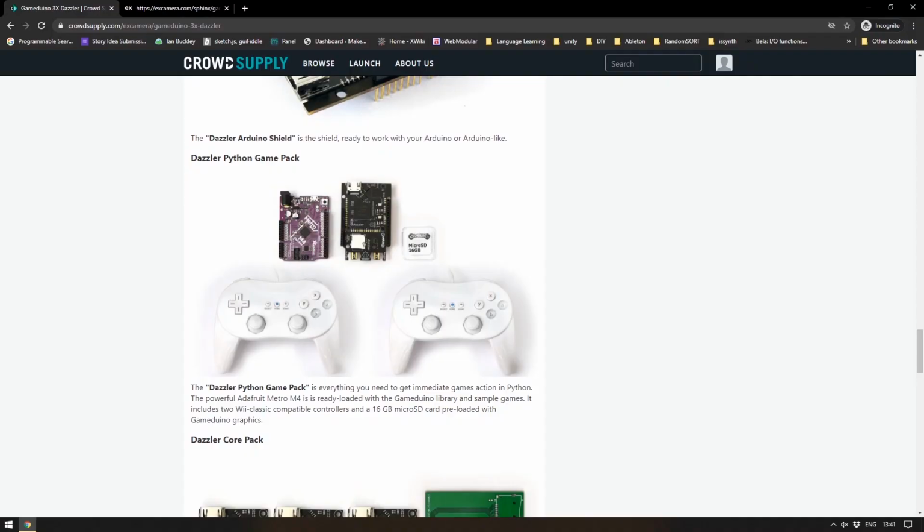That said, it doesn't particularly matter, because the Dazzler Python game pack, which is one of the levels you can support this at, comes with the Arduino Metro M4, which is already loaded with the Gameduino library. And that is an Uno clone that you can program using CircuitPython. And again, as I've probably said many times on this show, Python is a fantastic language to get people interested in programming, because it is just so much more forgiving and human readable than the alternative.